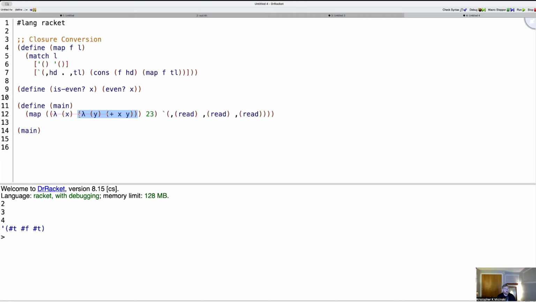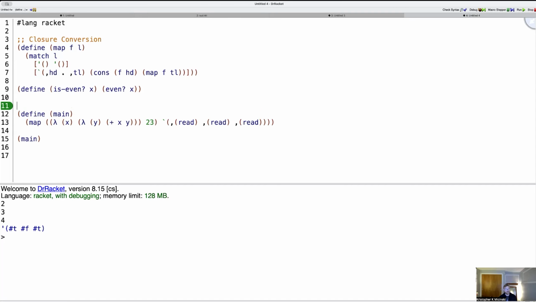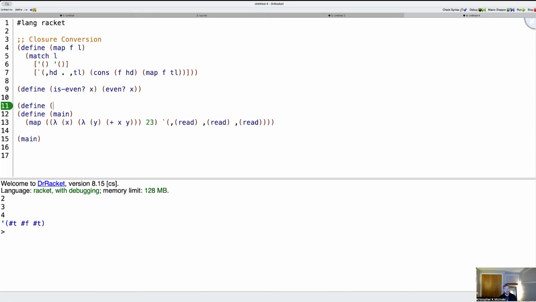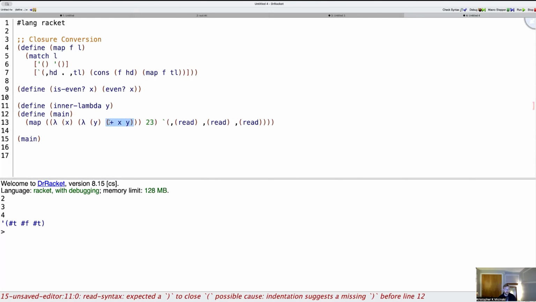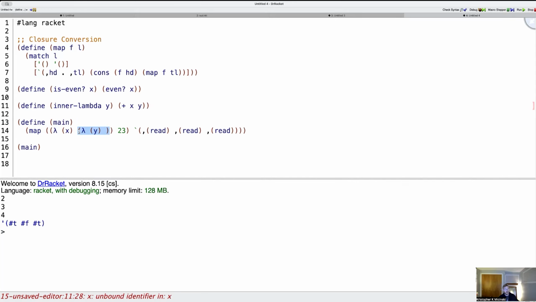So let's say we tried to do the trick from last time where we just say, okay, every lambda is going to get a name and it's going to get lifted to be a define. So let's say we did that trick. We're going to call this our internal lambda. So let's say define inner lambda, and its argument is y. Notice it's got one argument here. And the code for it is x plus y. And then here we're going to have inner lambda.